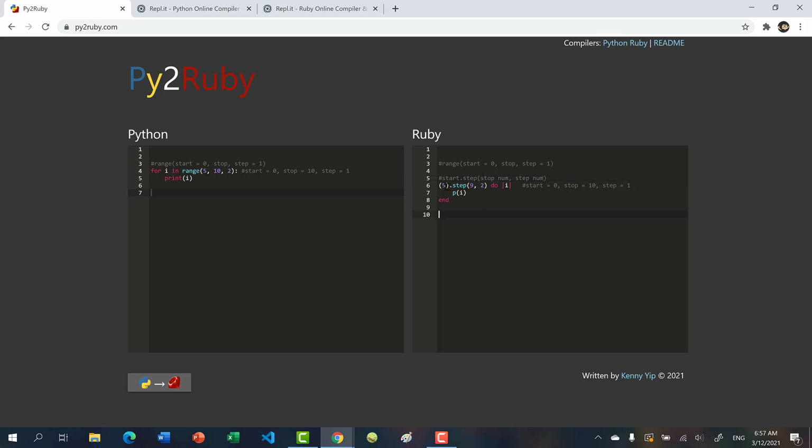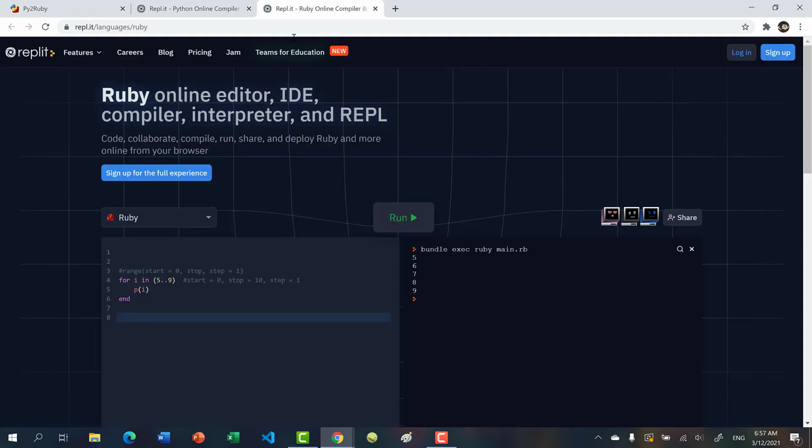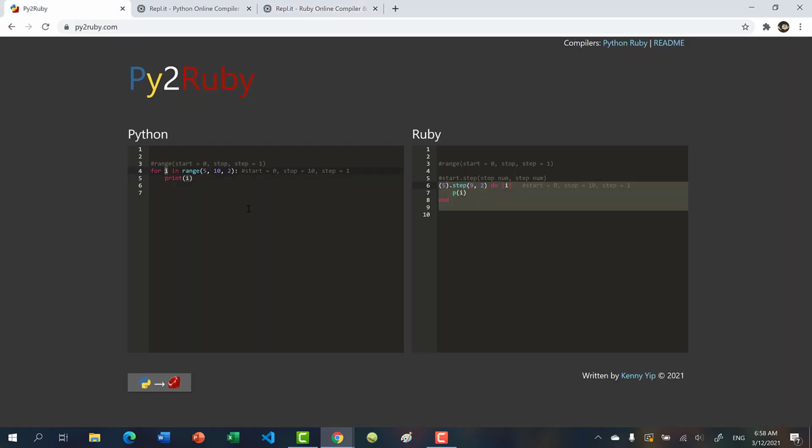So you have 5 as start, 9 as stop, and 2 as step. And then you have this do |i|, which is the same i variable here. So it's slightly different. Well, it's very different, but it's just how it is. And let's say you wanted to go from, because so far we only talked about ascending numbers, so from 0 to 10, 5 to 10, we're going up by positive steps.